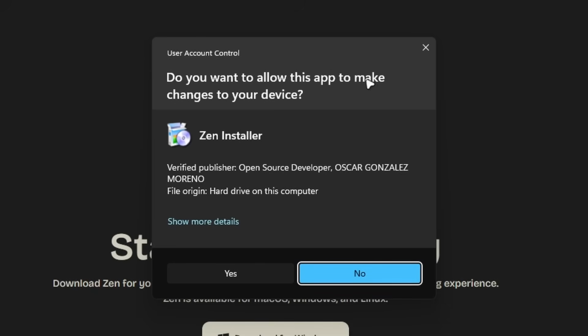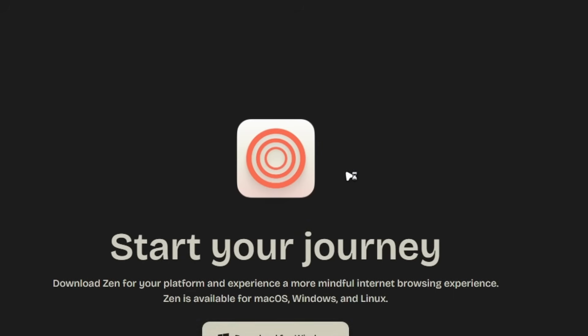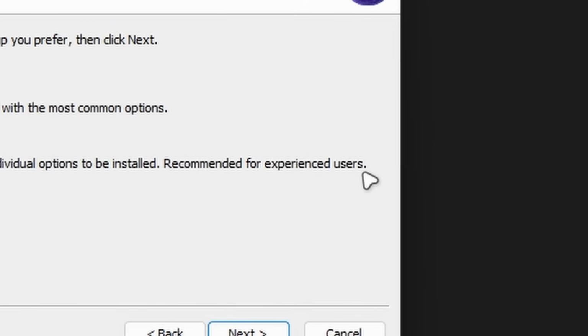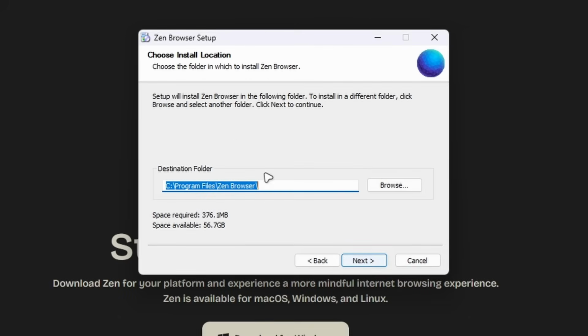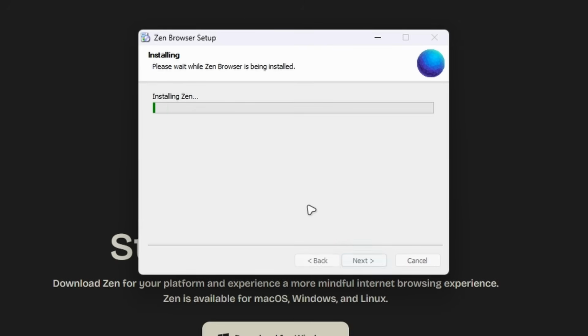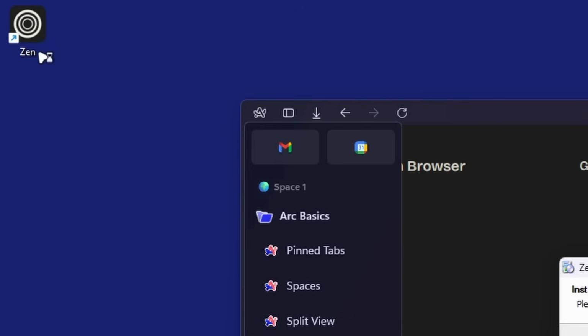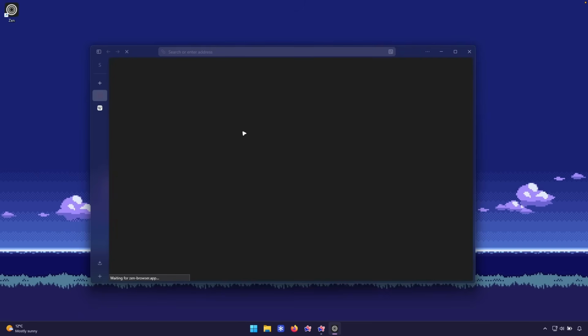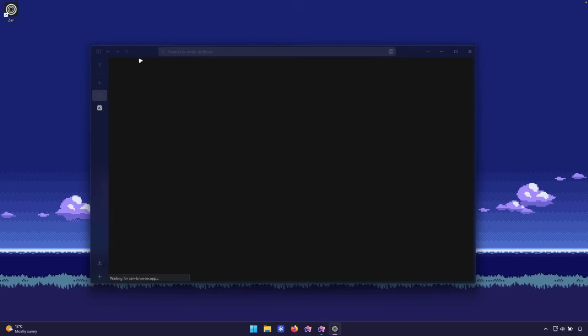Now, do you want to allow this app to make changes to your device? Let's click on yes. Next. Standard. What if we click here on custom? Recommended for experienced users, of course. Let's click on next. Destination folder. Next. Create icons for Zen. Yeah, let's put it here on the desktop as well as the start menu programs. And let's click on install. And now we have the icon already from the Zen browser. Launch Zen browser now. I think it looks pretty good as far as I remember.